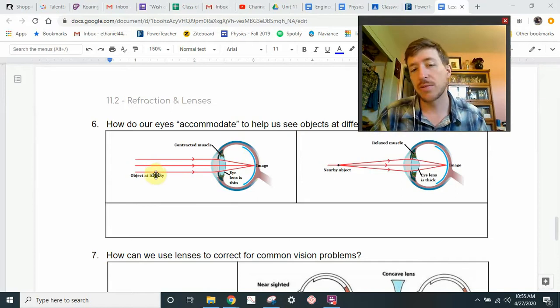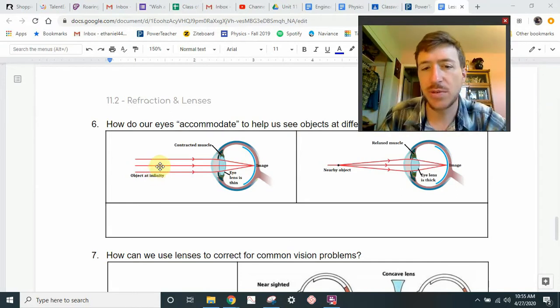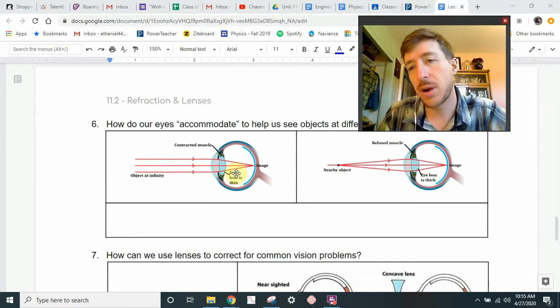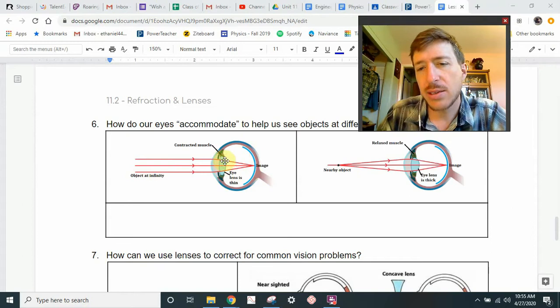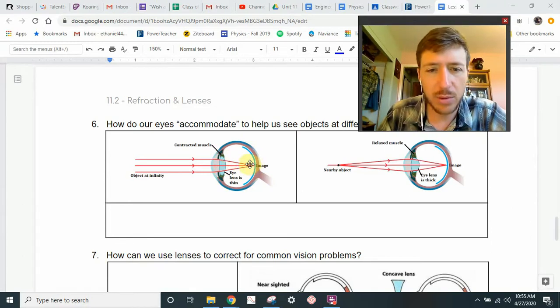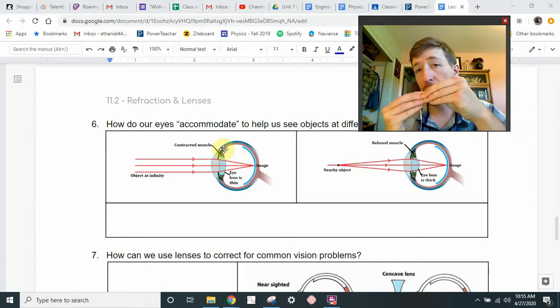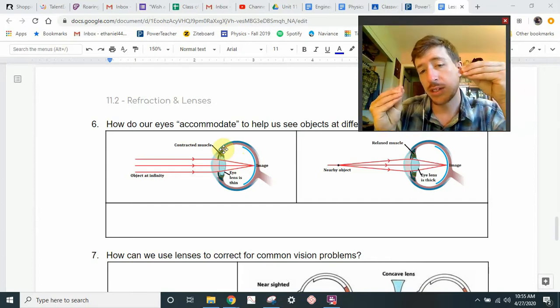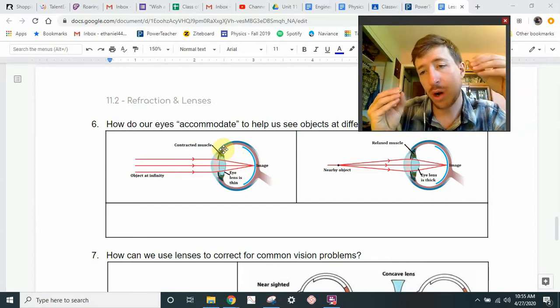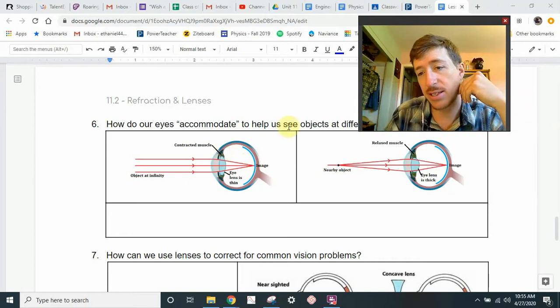If we have an object that's really far away, at infinity, so far away that the light rays coming in are almost parallel, we don't need to bend those light rays as much to create a crisp image, to focus that image on the back of our retina. So we have muscles that attach to our lens, contained within our iris, and those muscles can pull on the lens to make it thinner, or they can relax, in which case the lens is thicker.